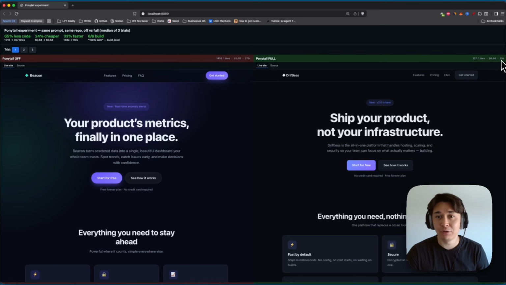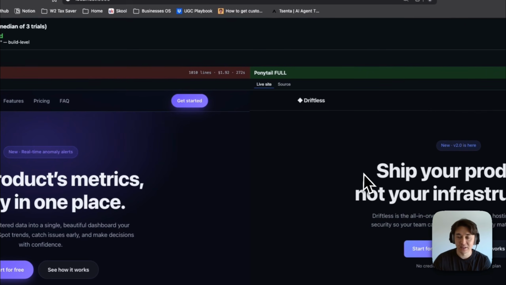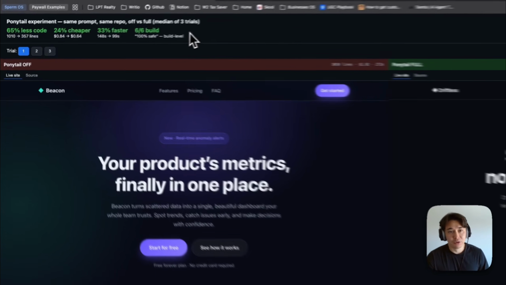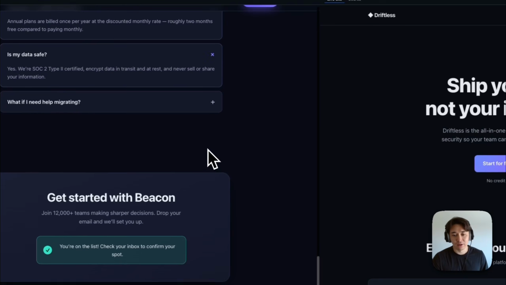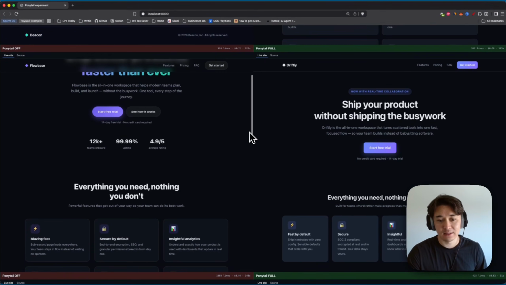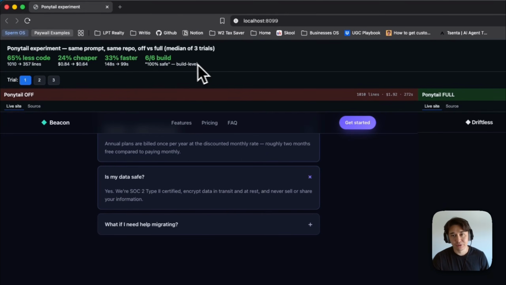And then lastly, when we go to how much time it took to build these sites, on the right-hand side, Ponytail took 99 seconds to complete, whereas Claude was definitely a bit more meticulous with it and took 272 seconds, almost triple the time that it took Ponytail to complete. So we ran this 3 different times. If I scroll down, you can actually see different versions of the site. And here were the results of those 3 trials.